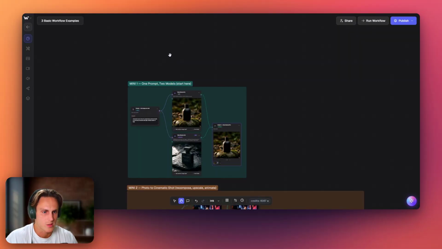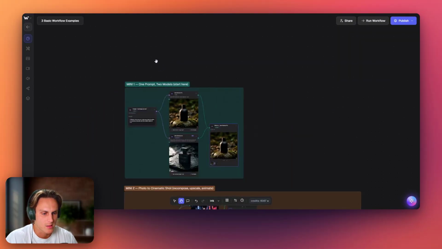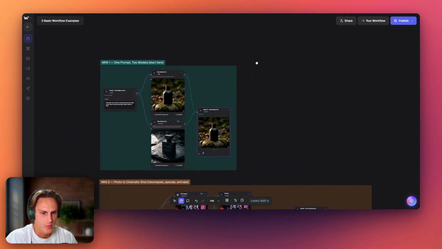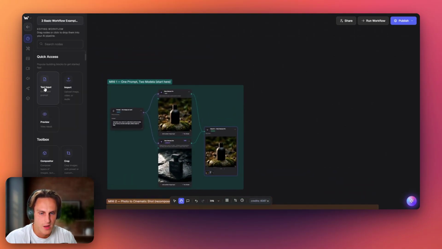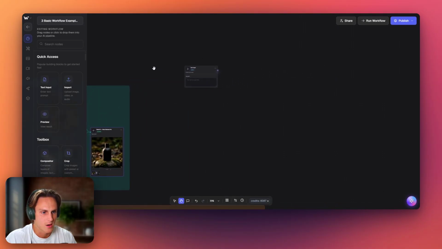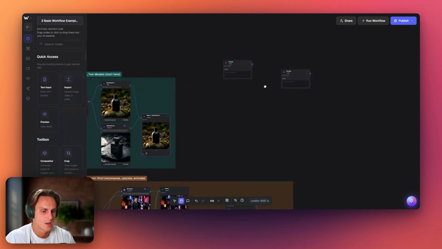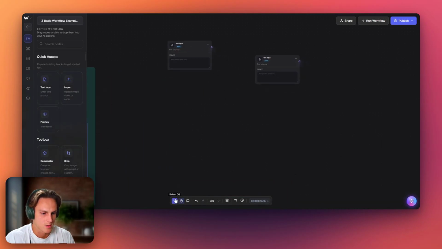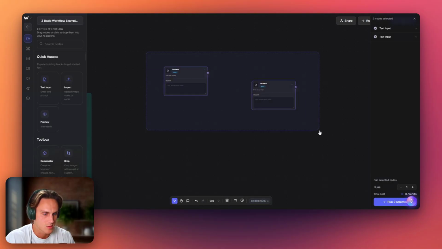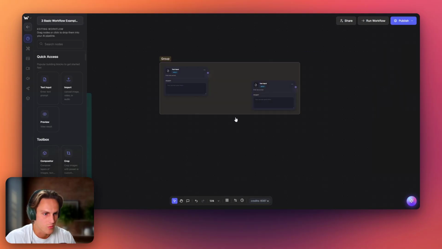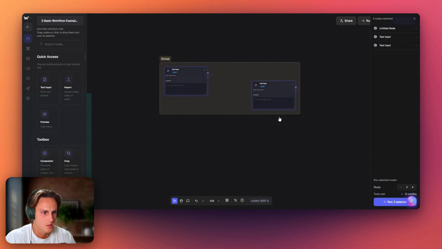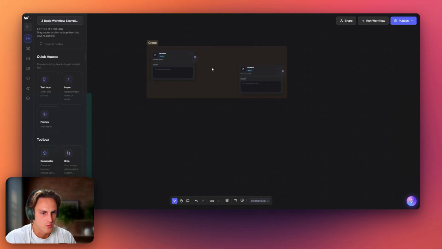So to zoom in, I'm just going to hold Control and scroll my mouse. And then if I want to bring in a prompt node, I can either click over here on the left and just drag that in, or I can just right click anywhere on the canvas and select text input. I can also change tools, so I can click on this select here. Then I can just drag and select these, and then I can group them if I want, or I can just grab them and move them around as a group. I'll ungroup them for now.